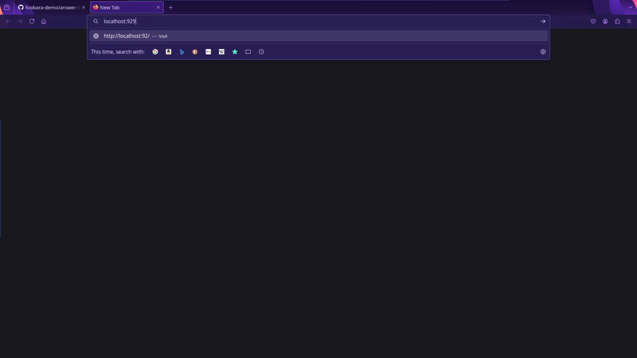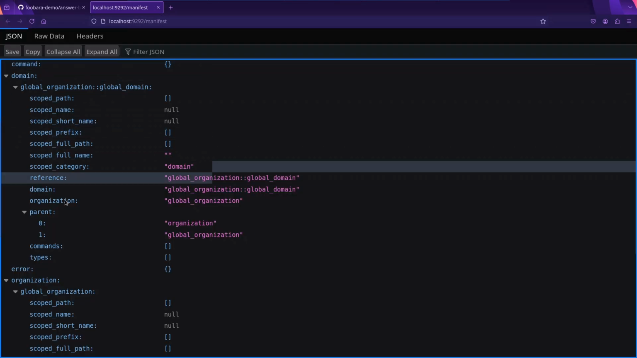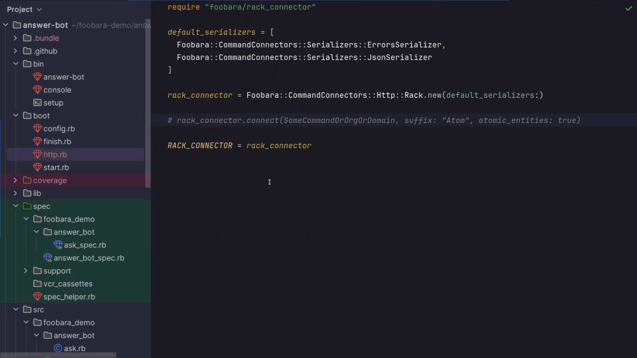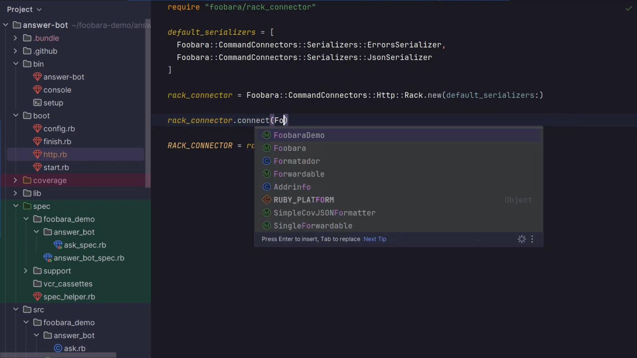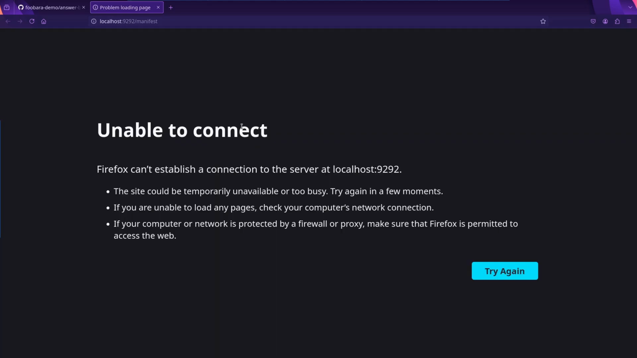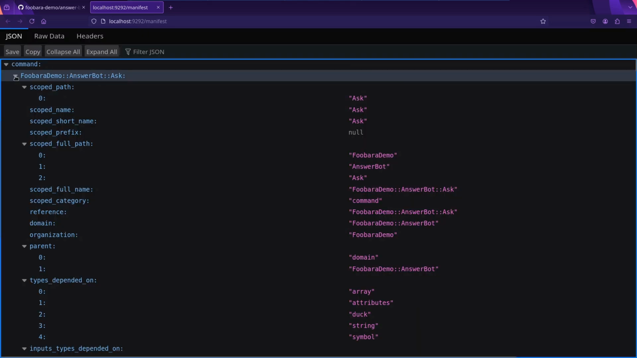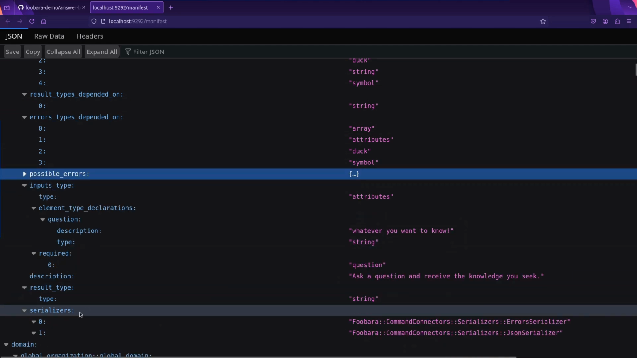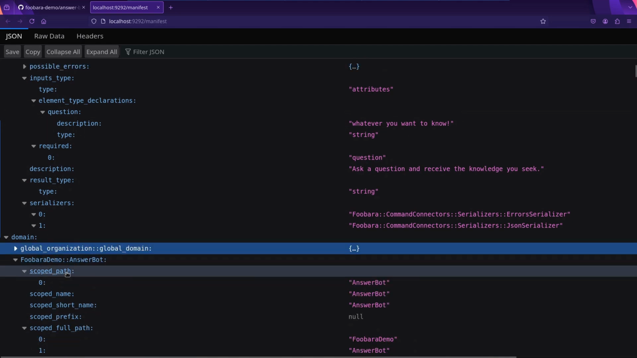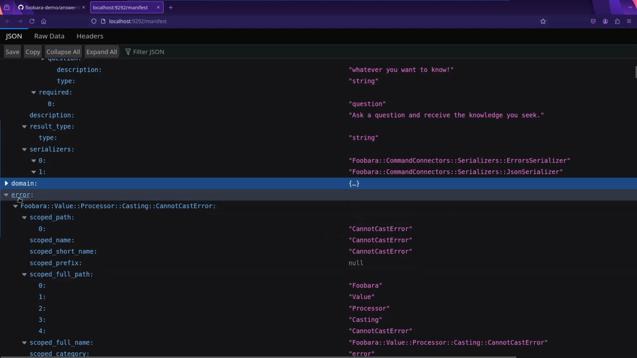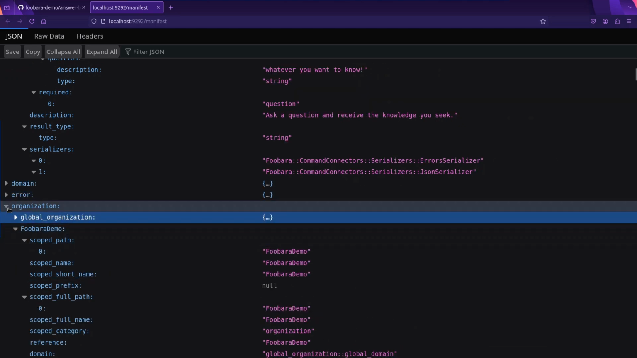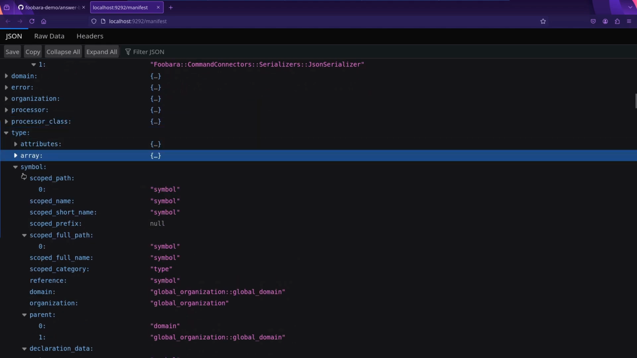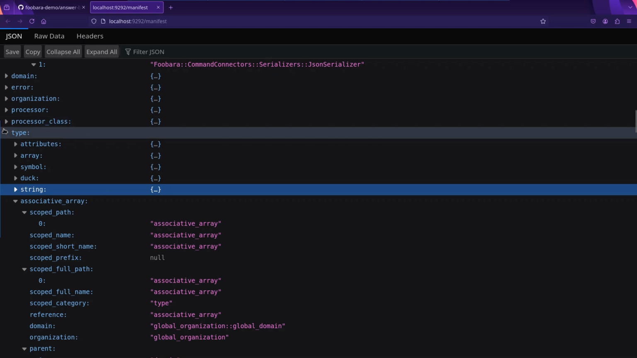Let's go take a look at the manifest data. And for now, it's only going to have the global domain and global organization, nothing else, because we have not connected any commands to it. We'll just connect the organization, Foobara demo. And now we have ask connected. And it will also contain all this metadata about ask. We will have our AnswerBot domain. We have some errors. We have our Foobara demo organization. Won't go into what processors are, and we get all the types that are necessary in order to implement ask.